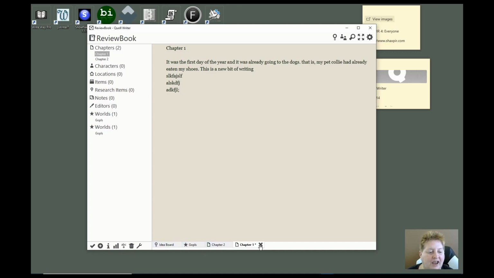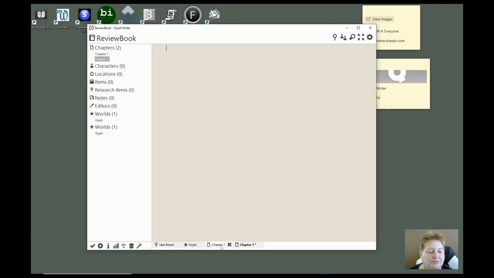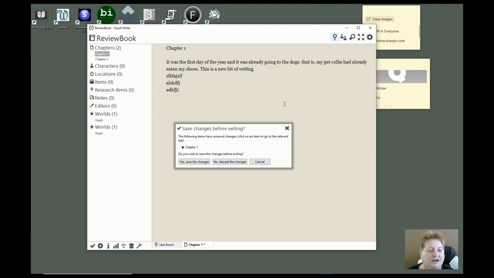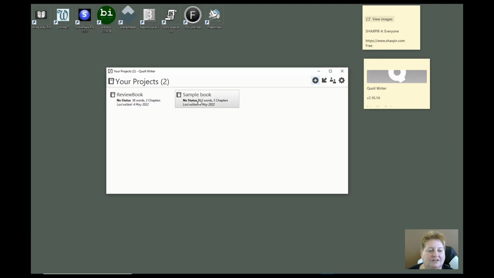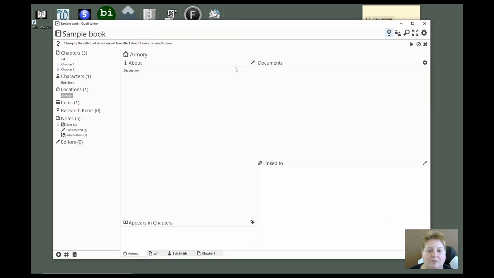Now you see each thing I have open is down here at the bottom. So my idea board, my world notes, my chapter 2 and my chapter 1. To close one of these, I can just hit the X to close them up. Now I'm going to go ahead and close this and go back to the book I was working on earlier, this sample book, to show you one little thing that is included in Quoll Writer that you might miss.